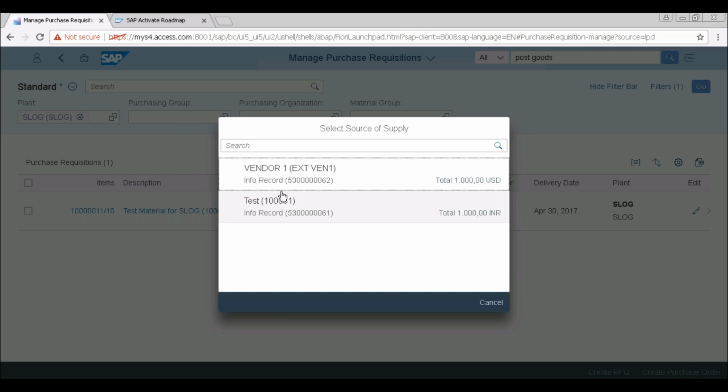Okay, so apart from the info records, if you have some contracts created, some scheduling agreements created, that also will be available here. And you can choose, even if the same purchase order was created for the same material, that is also provided as a source, which will tell you, okay, last time you gave the purchase order to this particular supplier. So this is giving you additional flexibility, which is called simplified sourcing.